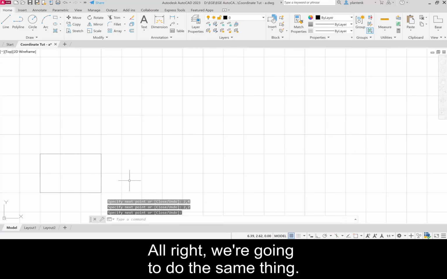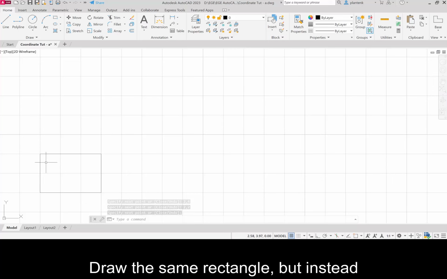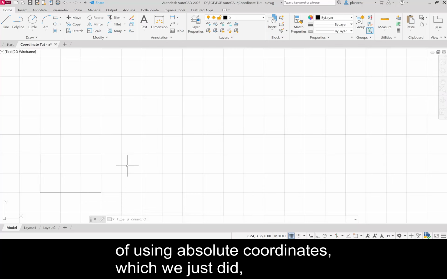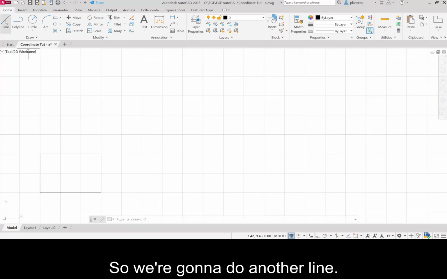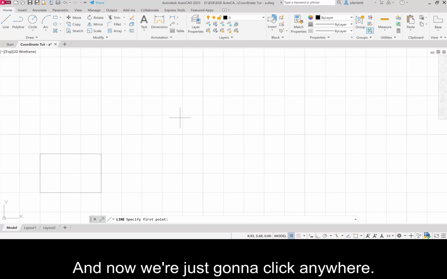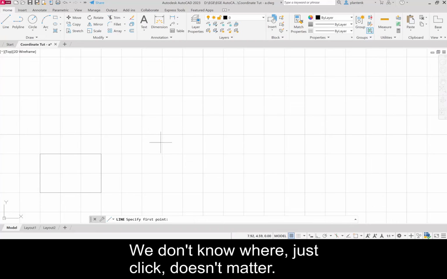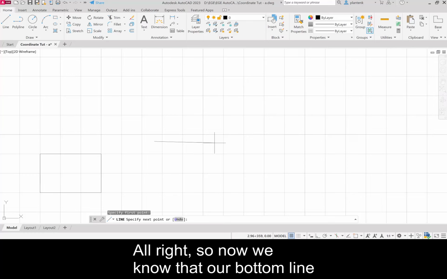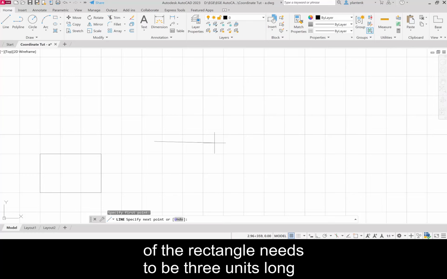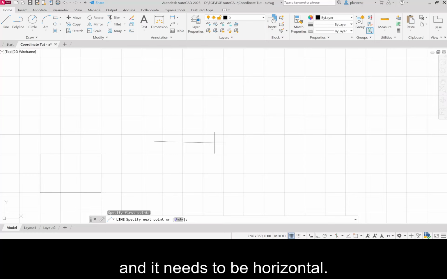All right, we're going to do the same thing. Draw the same rectangle, but instead of using absolute coordinates, which we just did, we're going to use relative coordinates. So we're going to do another line. And now we're just going to click anywhere. We don't know where. Just click. Doesn't matter. All right. So now we know that our bottom line of the rectangle needs to be 3 units long. And it needs to be horizontal.